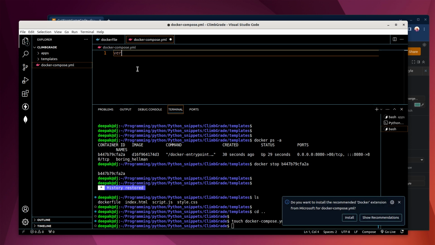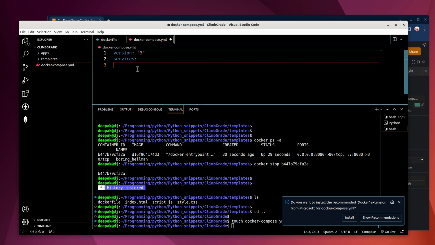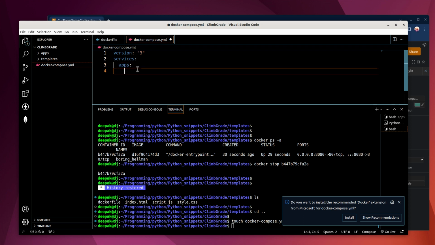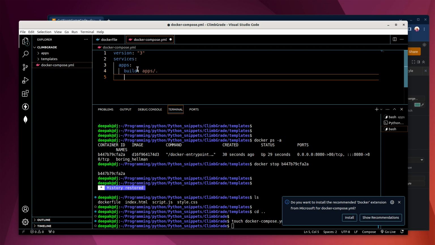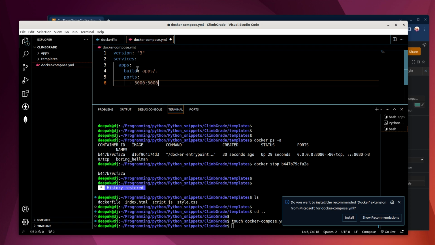So we start by adding YAML code. Services, let's say apps, build apps/start, and then ports, say 5000. Volumes and everything are already there in the file, we don't require that.